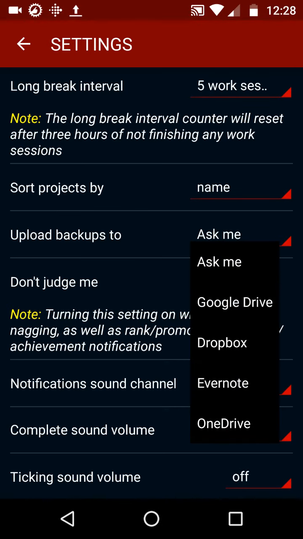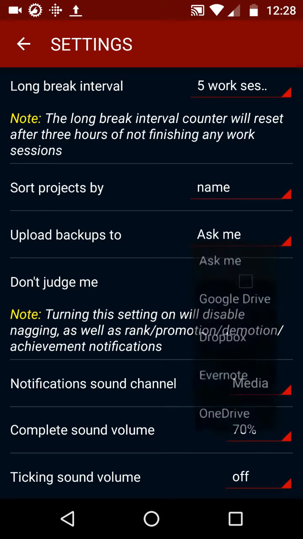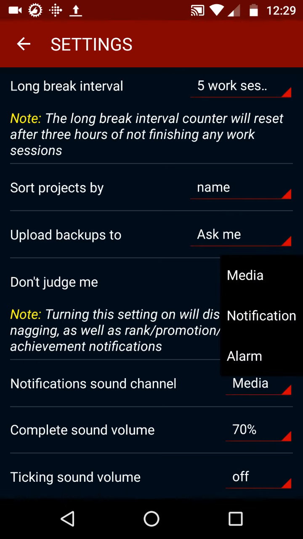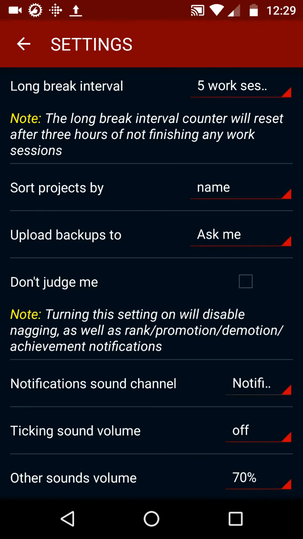You can back up using any of these cloud devices. Don't judge me. That is turning off notifications. Some people complain that this is a nagging app. I don't find it so. If I don't want it to ring at me, I close it down. I don't know how difficult that is, but for some people it is. This is the different types of notification sounds you can pick.